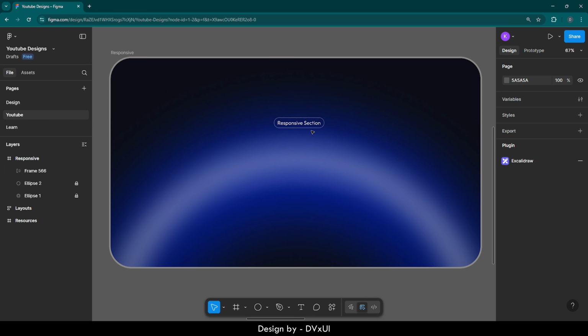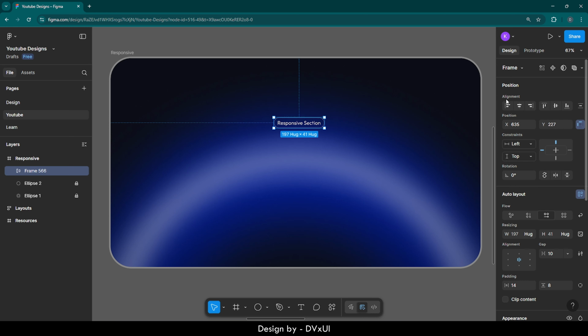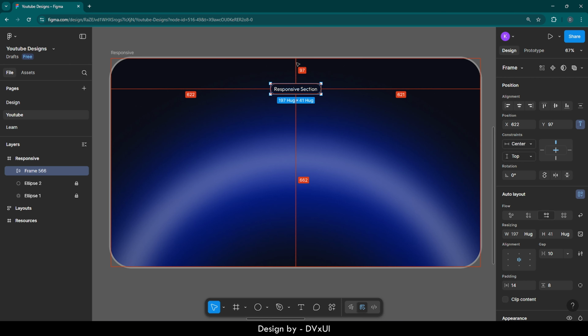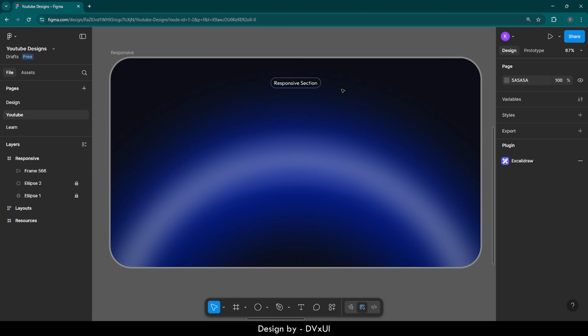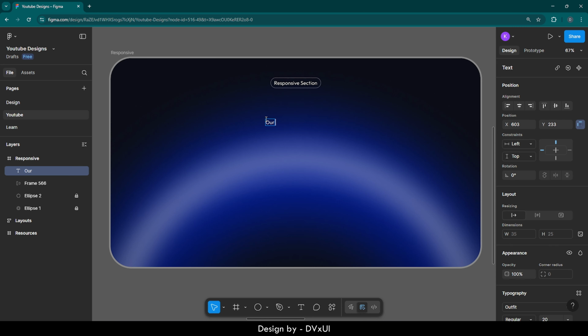Yeah, perfect. Now I will select this, make sure it is at the center, put it at the top, and let's see what this gap is. So you can hold Alt and then go out of this element and you will see the gap is 97. I want something around 74. So 77, 1, 2, 3, and we are at 74. Perfect.